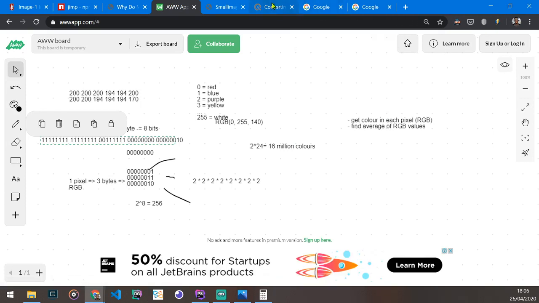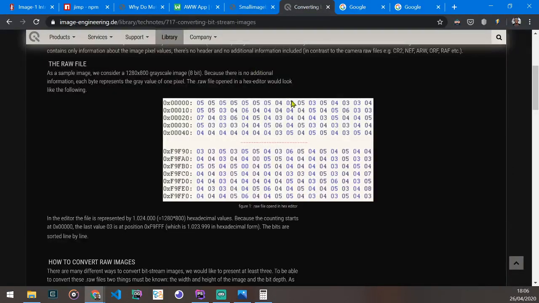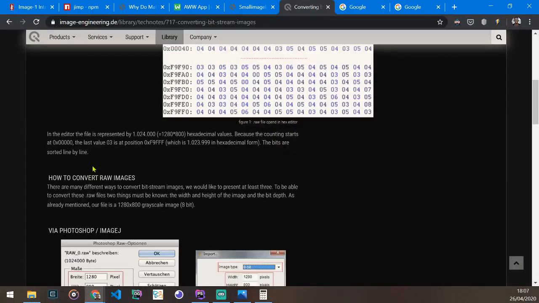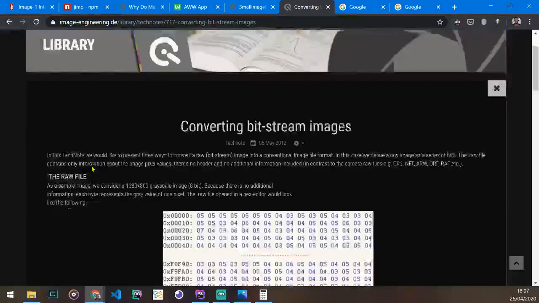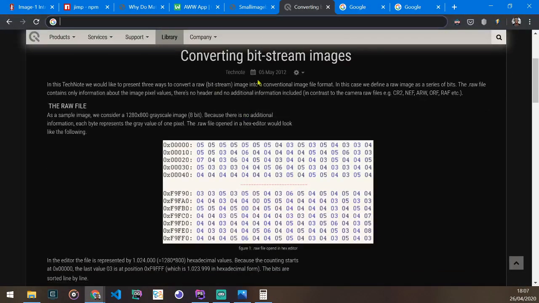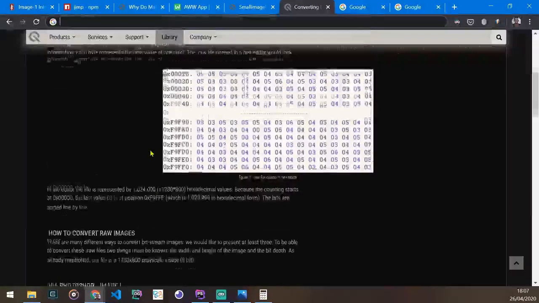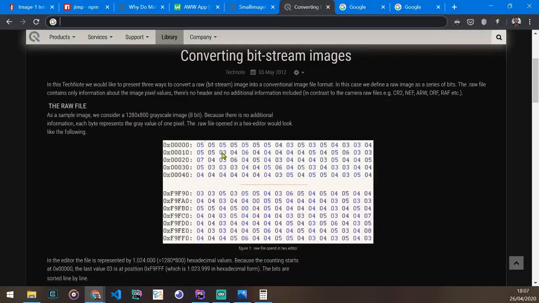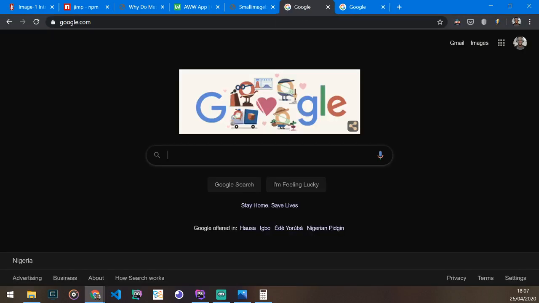I think I can close this for now. Oh, this is just another interesting site. I'll drop this link to you in case anyone wants to take a look at it. But this was about converting bit streams to actual photos, and this is the bit stream just like you saw in the hex editor. And for anyone who likes knowledge, you can have this.